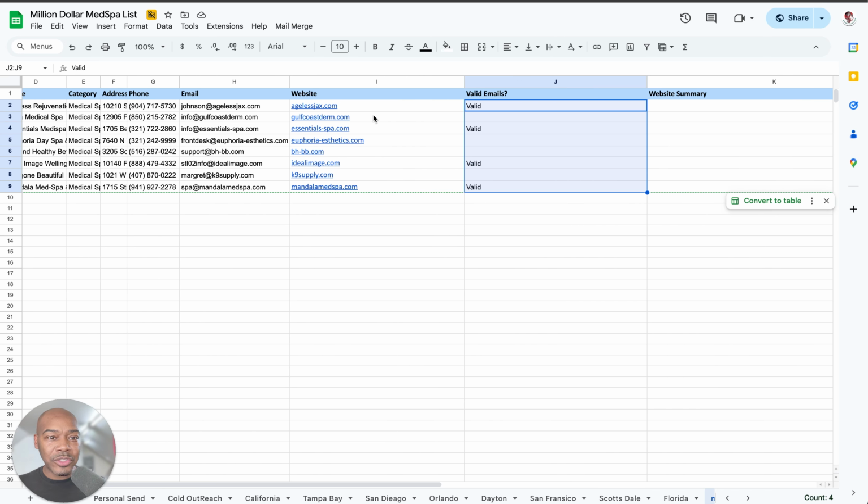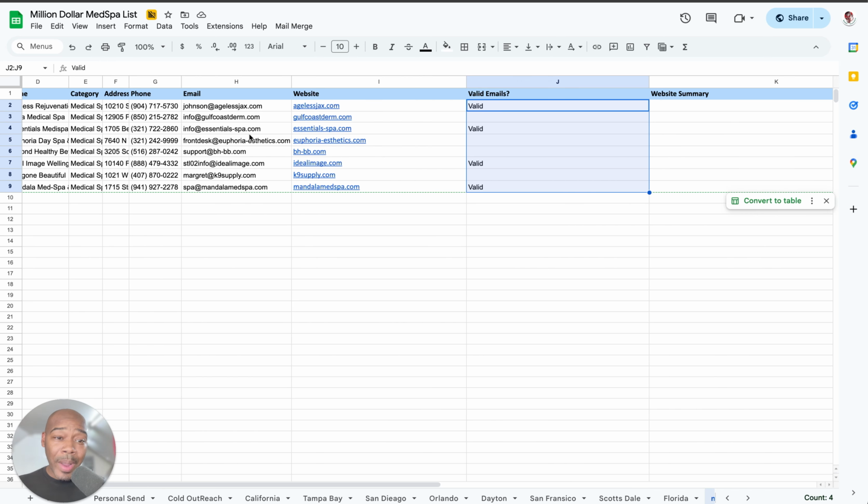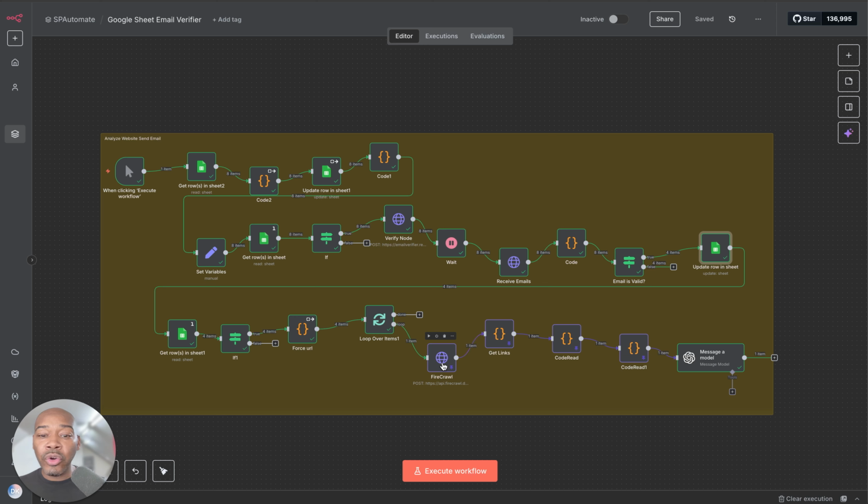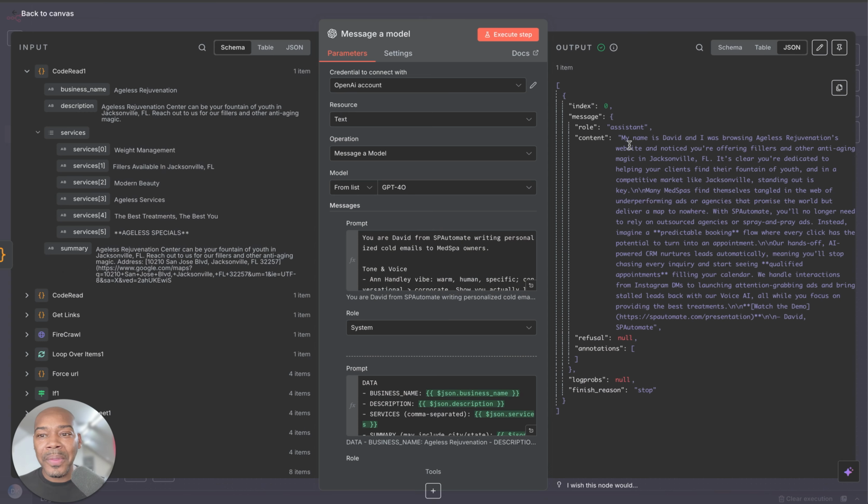So it stripped the website from the email, validated that it's an actual website, and it only then crawls the valid websites. And let me show you an example here. So my name is David, and I was browsing Ageless Rejuvenation's website. And notice you're offering fillers and other anti-aging magic in Jacksonville, Florida. It's clear you're dedicated to your craft, right? So it goes through and it finds their services. It personalizes these emails. Super, super cool.